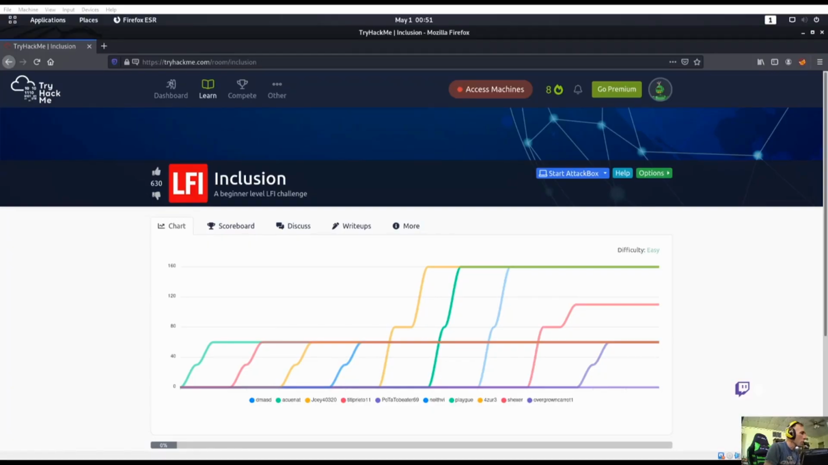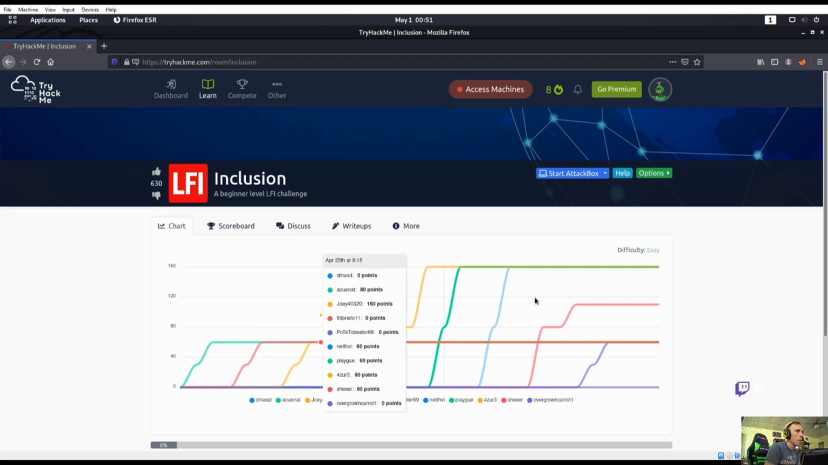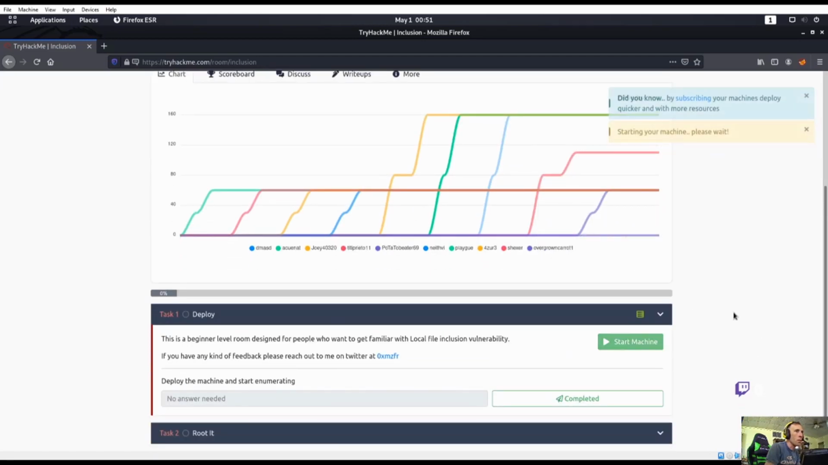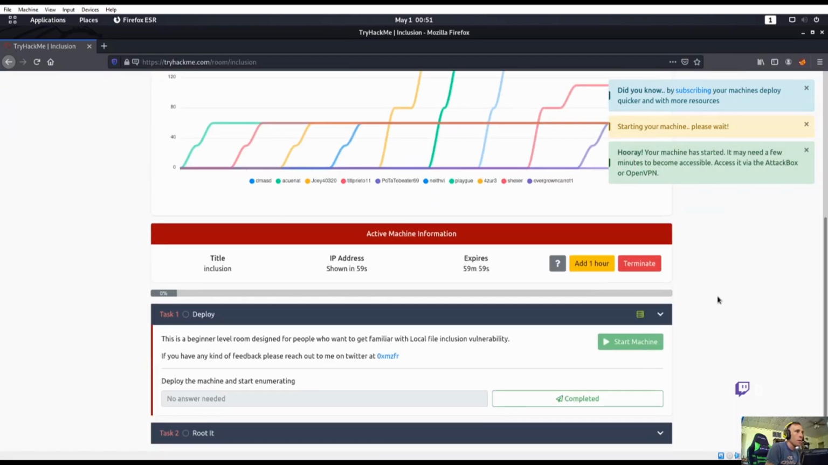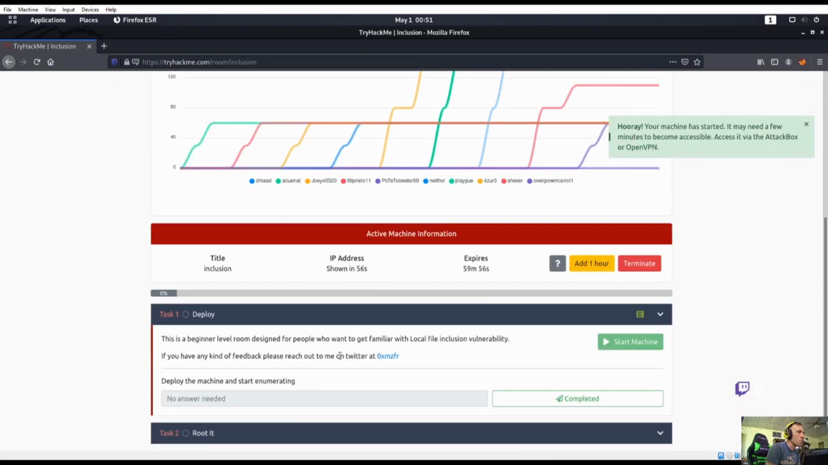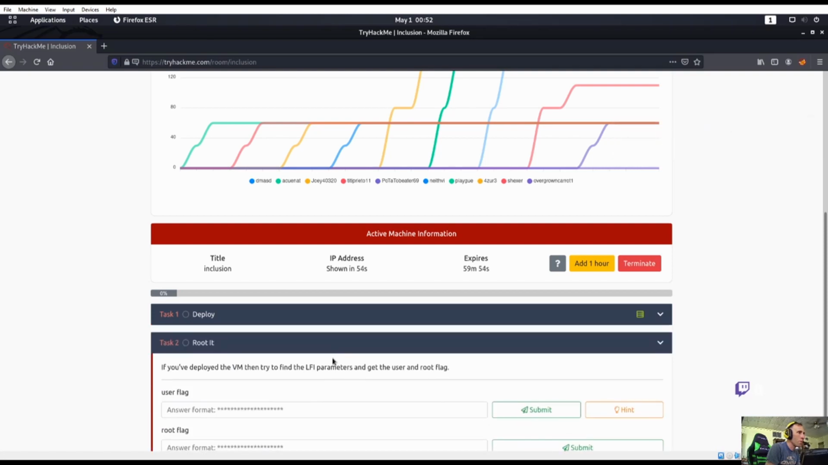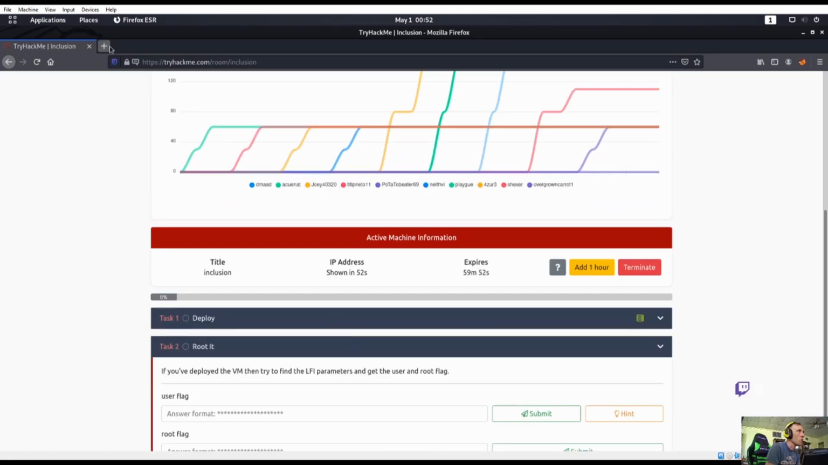Alright, so today we're going to be doing Inclusion, and I might just do Fowsniff after that, because Inclusion is pretty quick. So let me start this machine up. I already have Kali Linux obviously up and running. It'll take about a minute to start up, but while we're waiting, let's look at what local file inclusion actually is.